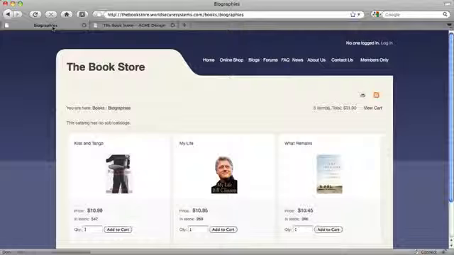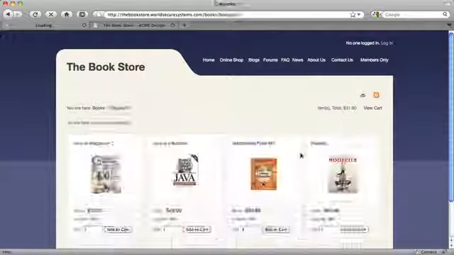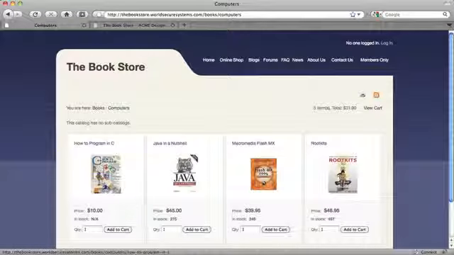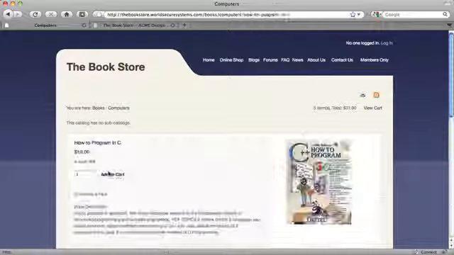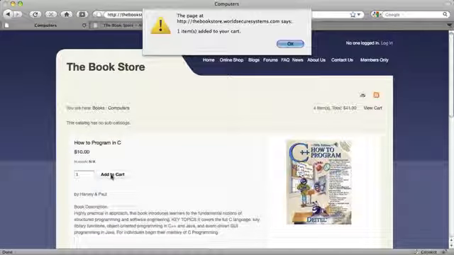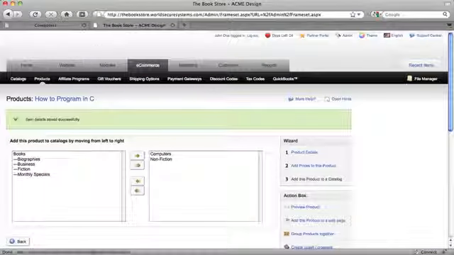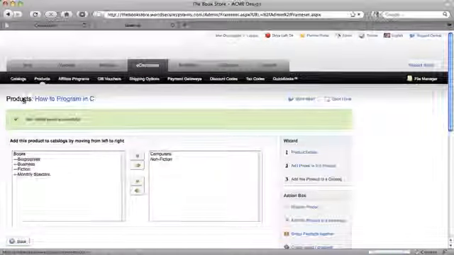Now let's go out and check out our new product. I'll just go to any one of the catalogs we added our new product to, and there's our new book listing. Of course, when we click on our new product, we see the detail page, and we can even add it to the shopping cart. Now remember, you can always edit any product or add new ones whenever you wish.